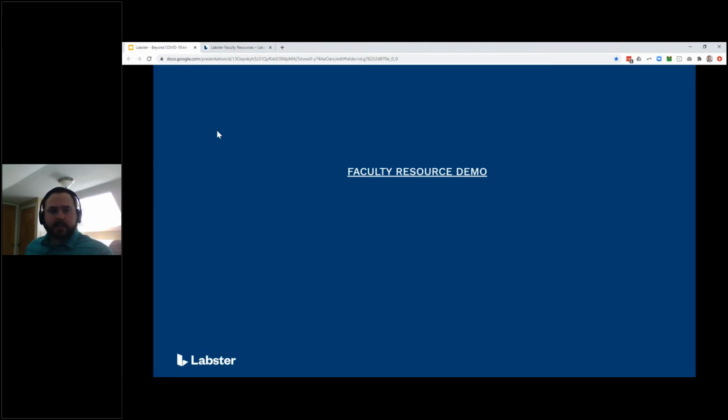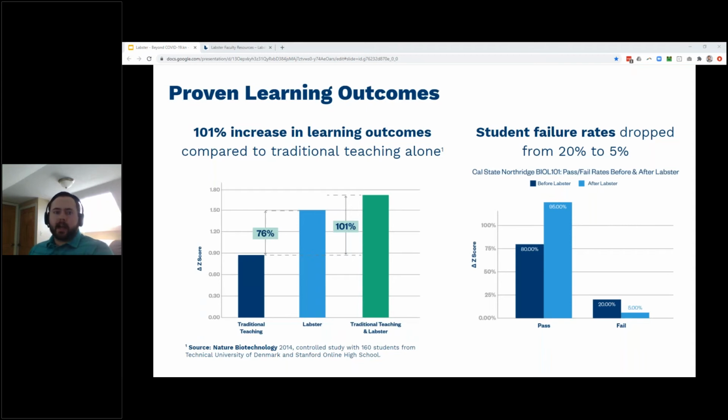So diving back into the slides, there's a couple more things that I wanted to cover quickly. First is some of the data behind Labster. So these are two studies. The one on the left here was actually our first publication in Nature Biotechnology, and they really wanted to look at the learning improvements, the difference in learning outcomes for groups that use Labster compared to groups that use traditional teaching methods. So what they did was take two groups of students, taught them the same exact material, one through traditional methods, one through Labster, and the result was a 76% increase in knowledge for the group that used Labster.